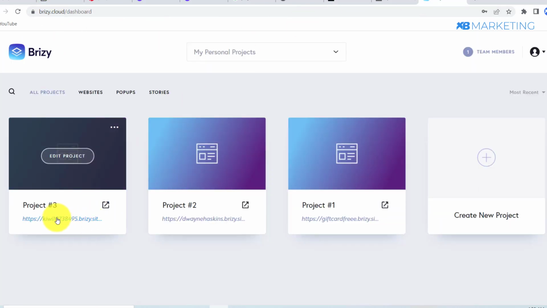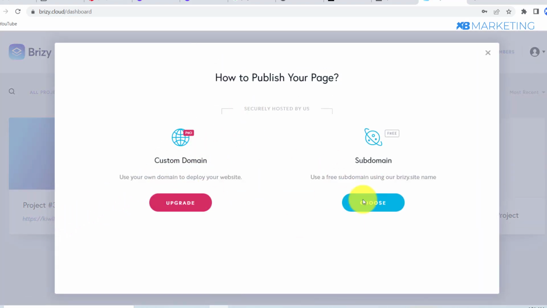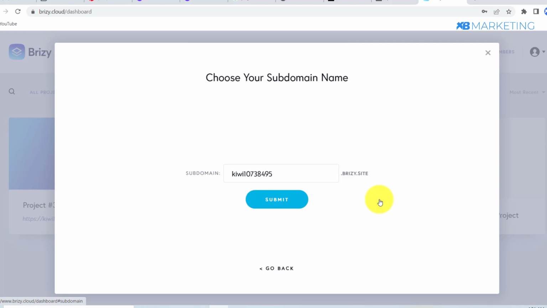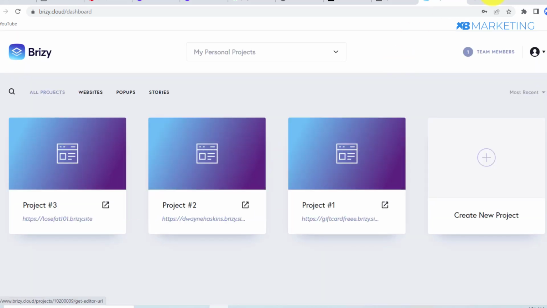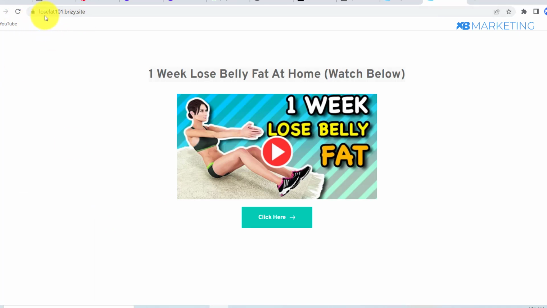And another thing you can do is customize this link to look even better. All right, so basically you can click on this subdomain right here, and you can type in lose fat 101. As you can see, this domain name is available. So if I click on this link again, as you can see right here, we have losefat101.breezy.site, and this link you can share anywhere on social media, Facebook, Instagram, YouTube, Pinterest, anywhere. It's not going to get banned. All right, so basically this is all you need to do once you create your landing page.